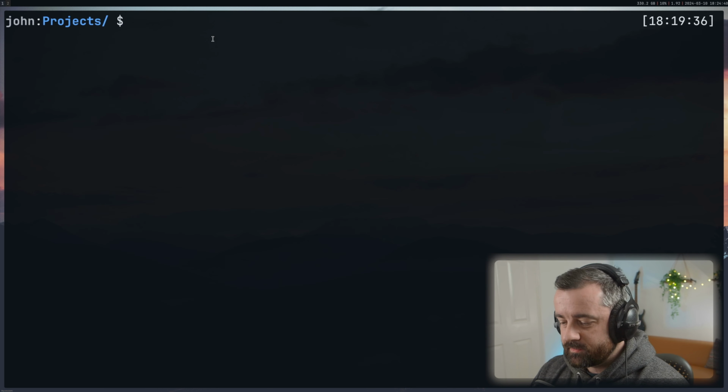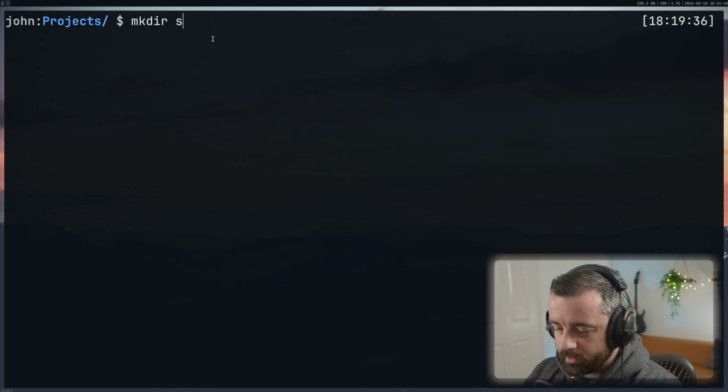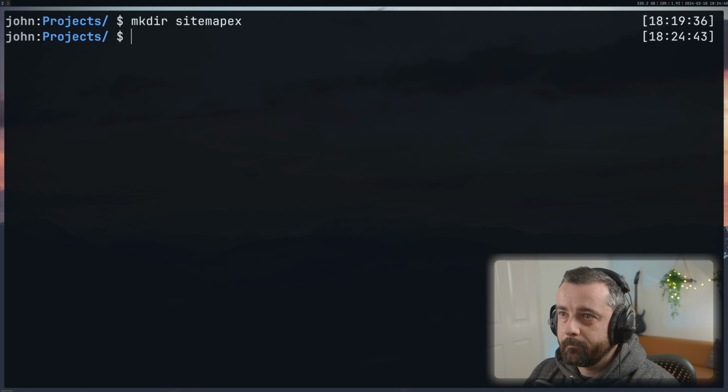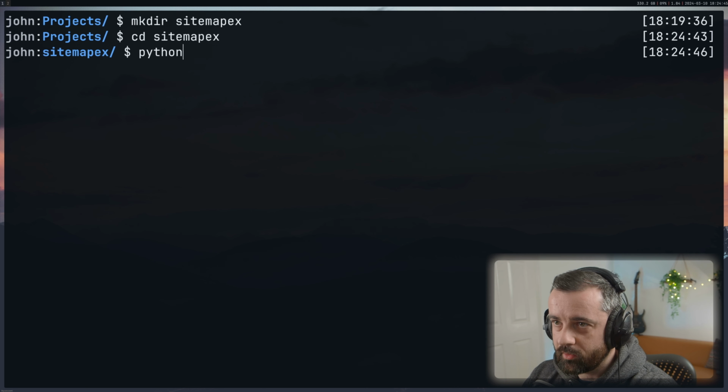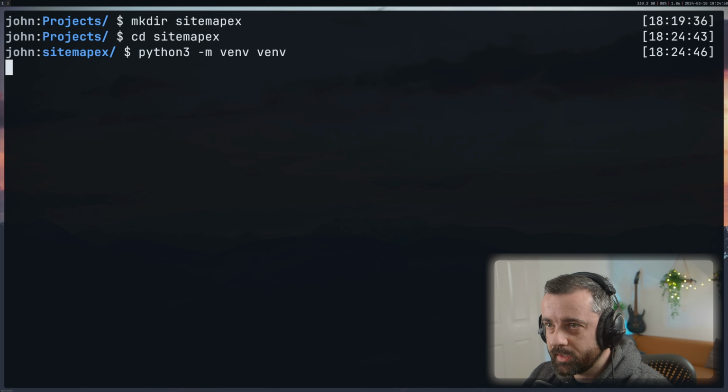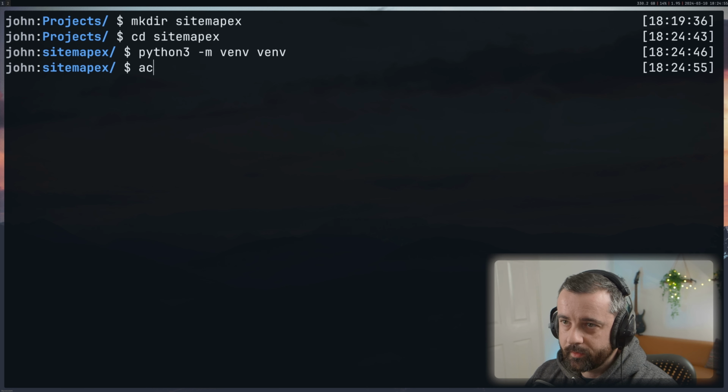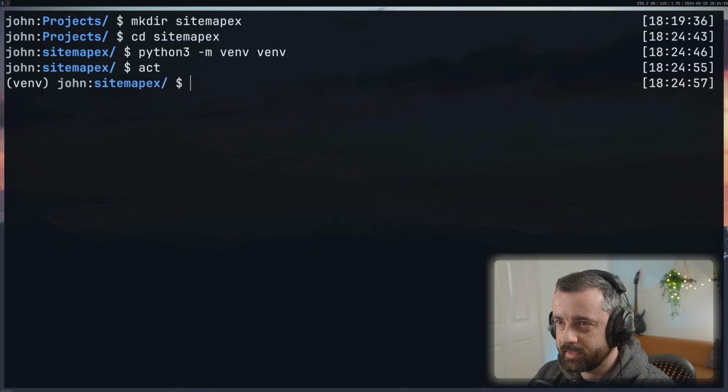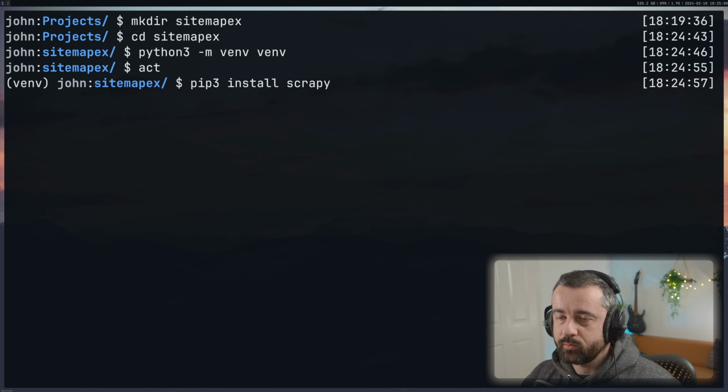So I have my projects folder open here. I'm going to create a new directory called sitemap example. We'll cd into this, and then we'll create our new virtual environment, because we need this. We're going to be installing Scrapy, which has lots of dependencies. Activate it. ACT is just a shortcut for me. And then we will do pip3 install scrapy is what we need.